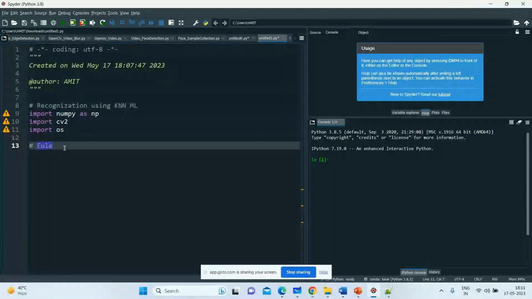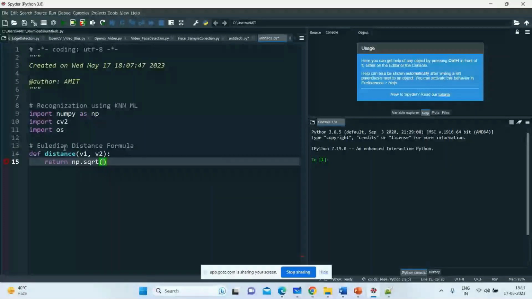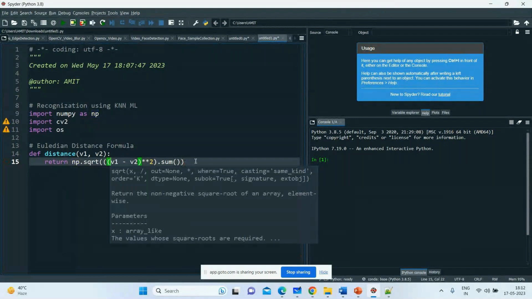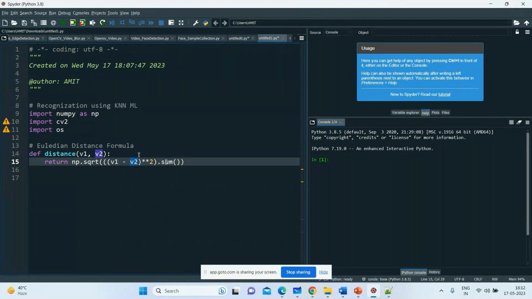Euclidean distance formula: def distance v1, v2, return np dot square root of v1 minus v2, take the square of it, and the dot sum function. So np dot sqrt, one more bracket is needed. Sorry, no, that's okay. This is my Euclidean distance formula. This will be point number one, this will be point number two, the differences between them, and we take the square and we take the sum of it.